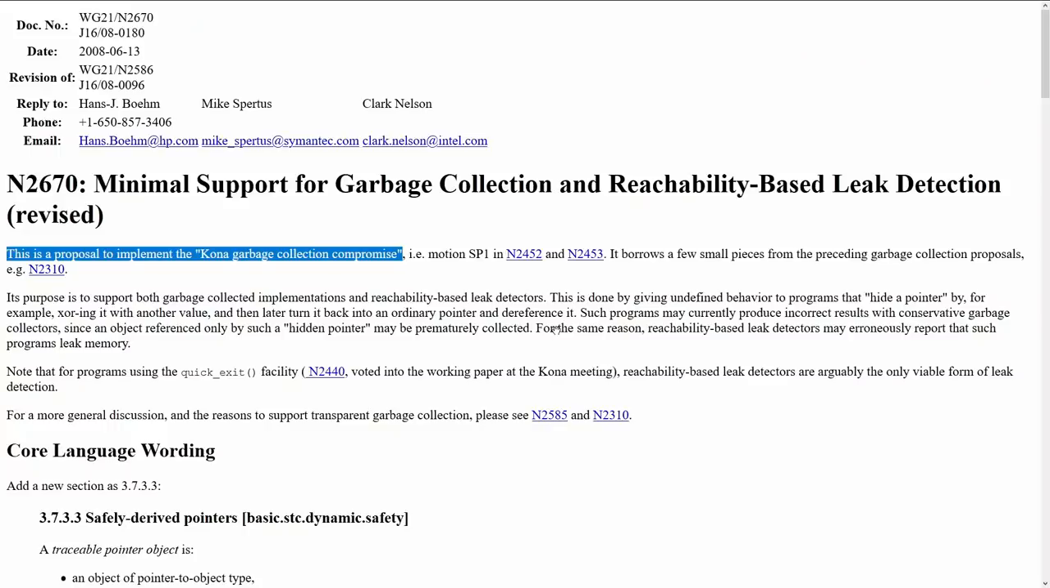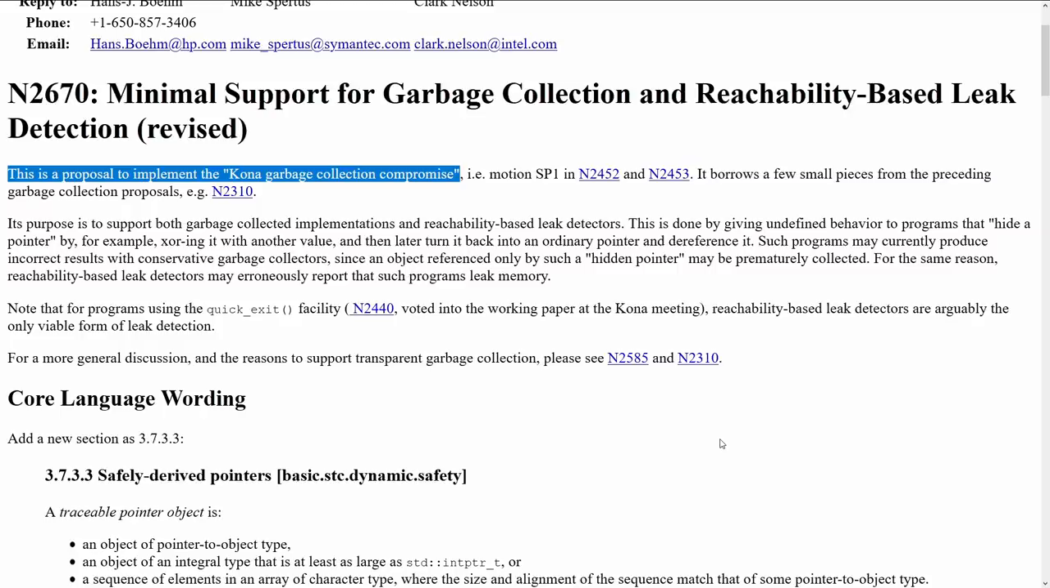So there was, for some reason, without going back and looking at the full history here, a reason to have a compromise here in Kona in 2008 to establish what garbage collection was going to be in C++ 11. And we have the other papers here. It says it borrows a few small pieces from the preceding garbage collection proposals. The purpose is to support both garbage collected implementations and reachability-based leak detectors.